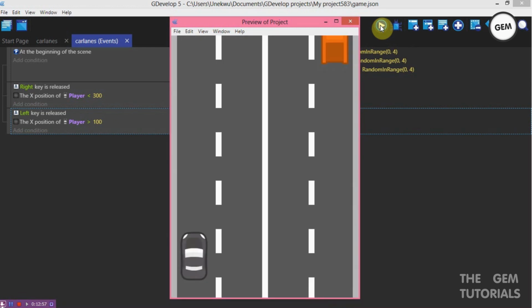So there we go. As you can see, now it moves to the right and to the left, and the same prevents movement once at the border. So now let's add some image offsets to our road to make it look like it's moving.